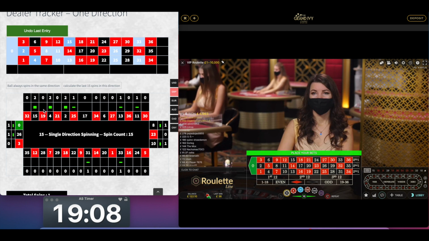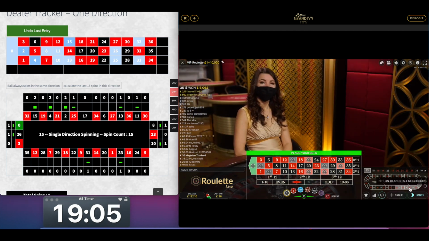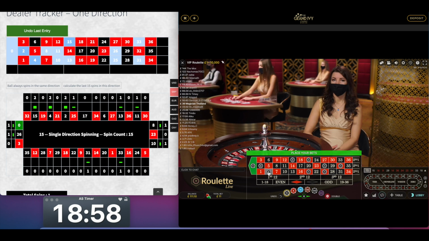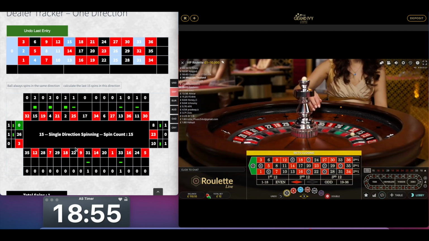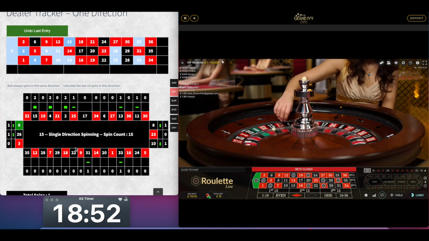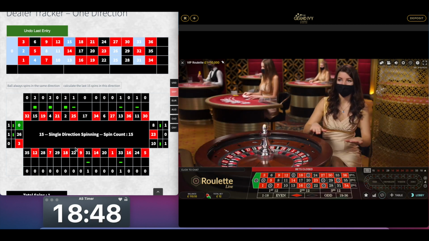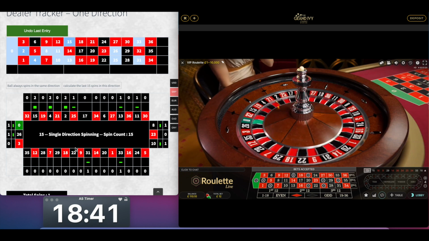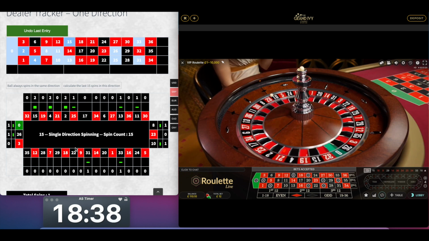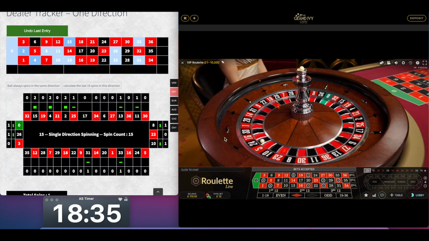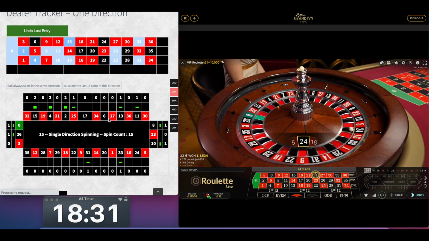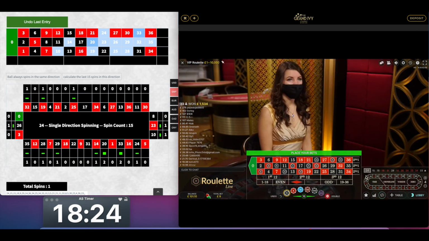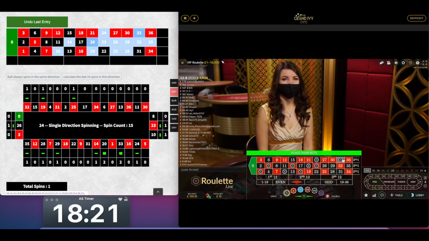Right, again, probably 19 again. Looks like it's going that way, and again, I'm going to chuck another one on 15, another one on 2, and another one on 4, just to cover those. Yeah, a bit of a horrible spin again then, where it hits and veers off. That's okay. Right, so I think 16 is probably the spot now for the neighbors. Again, I'll chuck a chip on 20 and 33.